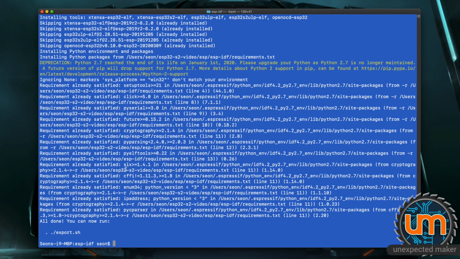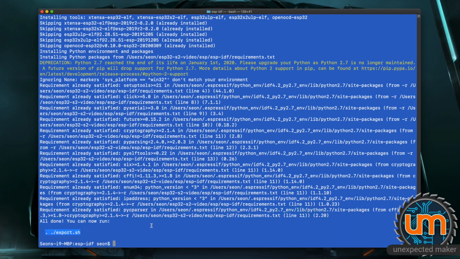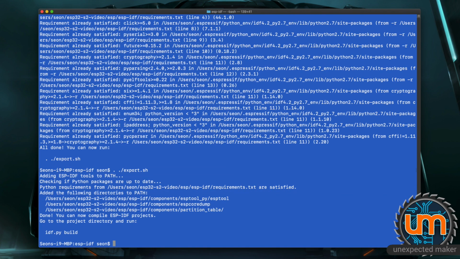So now that we've done that, I can issue this command here, which exports all of my paths for me into this session. Now, I've actually got this as part of my bash profile so that whenever I log into my terminal window, it already sets these paths for me, but I'm going to issue it anyway, just so you can see what happens. And that goes and actually sets up all of the paths that I need for this particular session to be able to build.